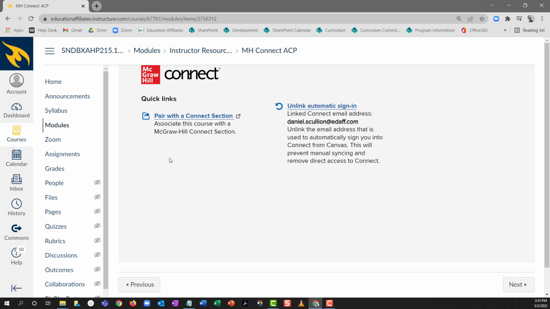At this point, we've broken the connection of our old account. We now start the process of building our new Connect section. So we're going to hit pair with a Connect section.